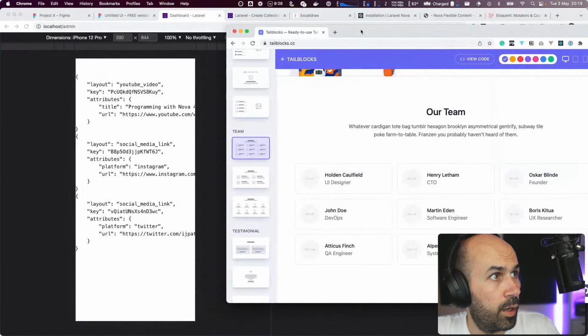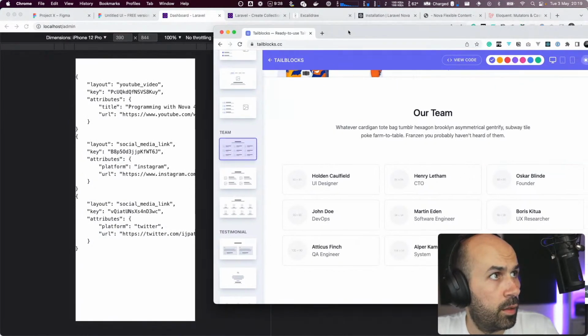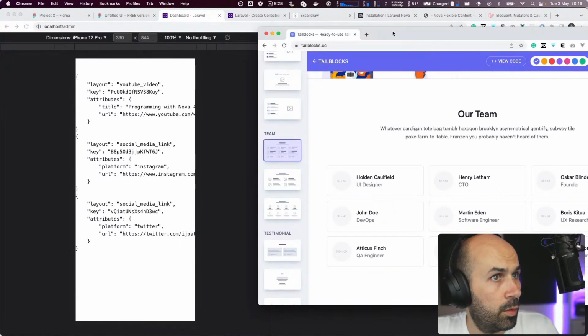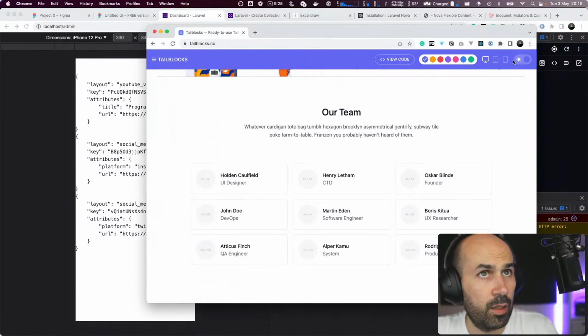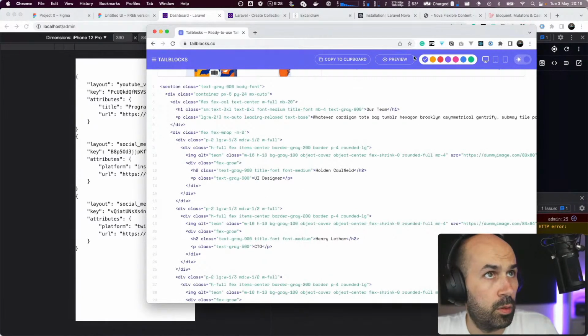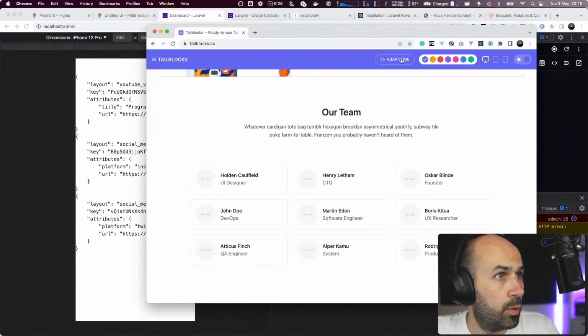Now, what do we have? Platform and URL. Title, URL. Platform, URL. It just doesn't matter, right? Okay, so I want this card.